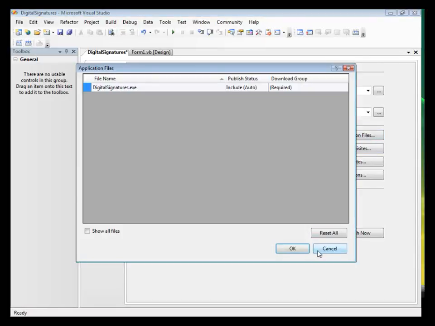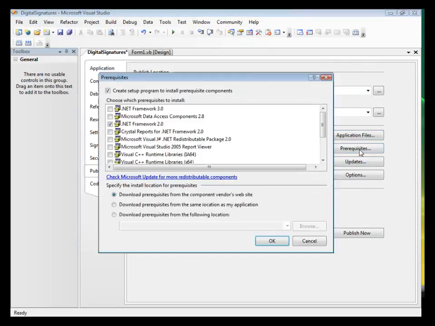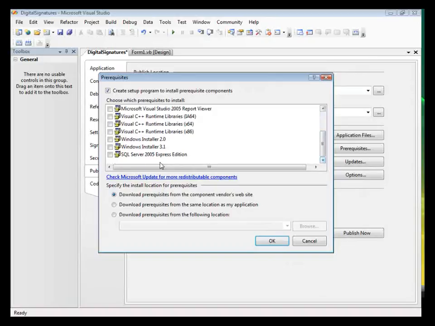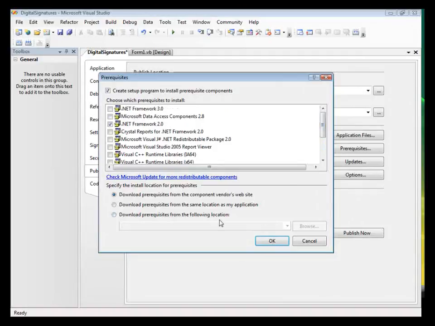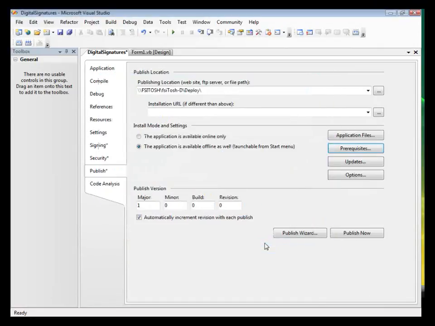Check the application files to see that everything's included. And check the prerequisites. Notice I can have SQL Express 2005 if I choose, or the .NET Framework 3.0. You can tell it where to download these additional prerequisites from, but we'll use the component vendor's site, which is the default. That'll take them to Microsoft for the current copy. Notice the revisions. I want to automatically increment the revision for each publish.